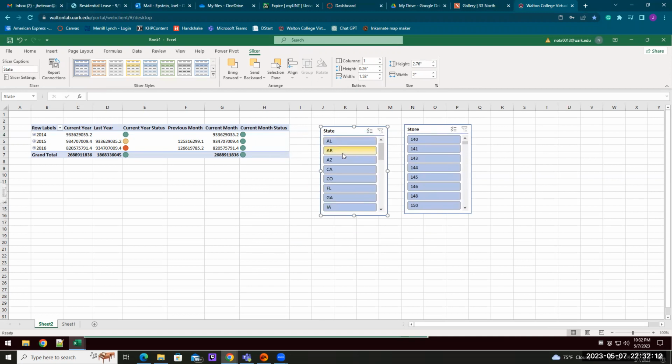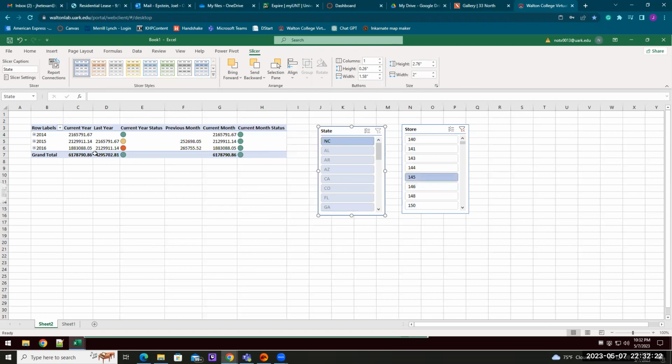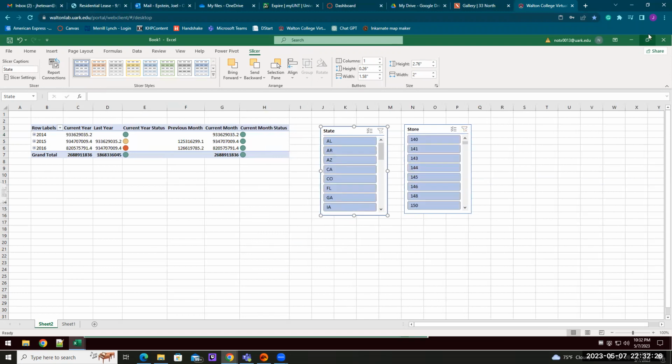What this allows us to do is essentially I can click Arizona and it shows all the stuff for Arizona. I can click off of it, or I can clear that and then it shows everything. I can show if I want store 145, and this is all the information for store 145.